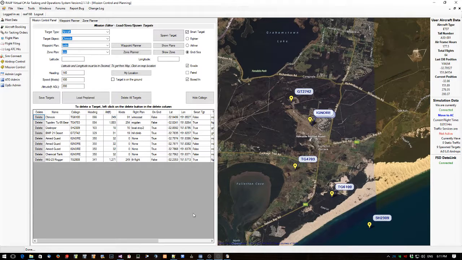Now for the last part of the video, I've loaded a pre-planned file that I'd already created earlier. As you can see, all the targets are loaded. I'm connected to the simulator and I'm connected to the FSD data link. There are a number of stationary targets, a couple of 3-armed guards and a chemical tank. I've got some ground vehicles driving around, and we have a Chinook, a Tu-95 and a MiG-23 flying around.